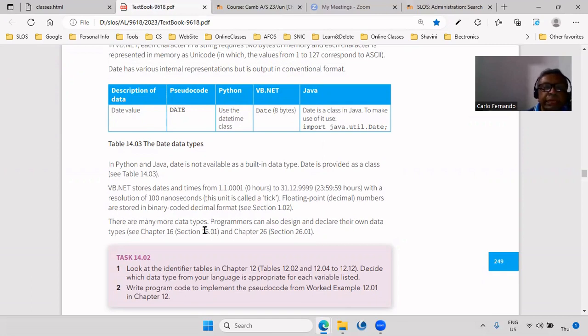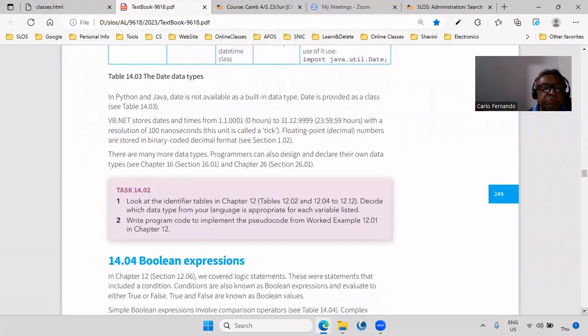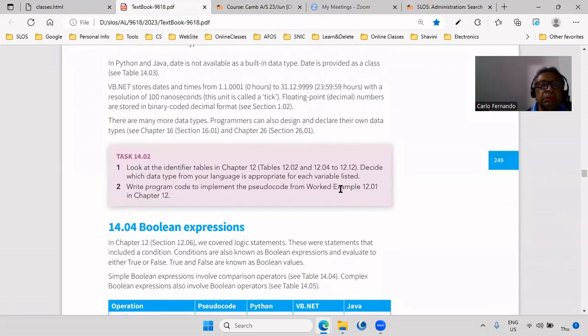There are many more data types. Programmers can also design and declare their own data types. That will come in detail in chapter 26. Sorry, not next section. Now we are doing 14. In 16 you will get more, but we'll be doing only 15 for AS.